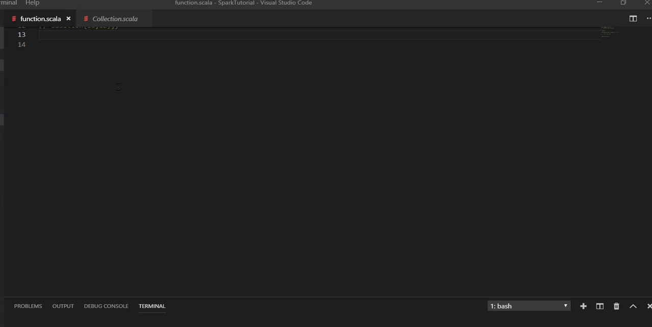In Scala, functions start with def. The def keyword defines that this is a function. Then you have to give your function name, then you can give your input and the data type of that input, and the return type of that function. Then do whatever operation you want to do in that function.